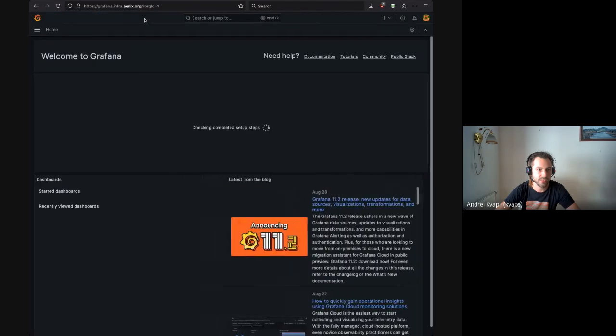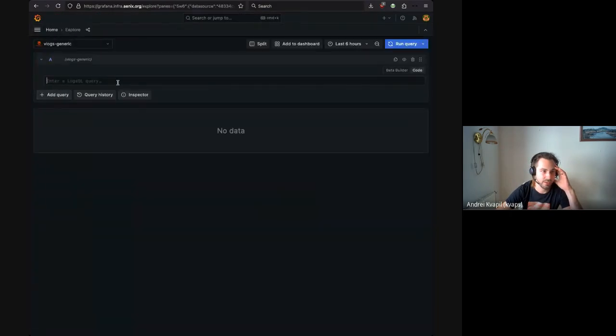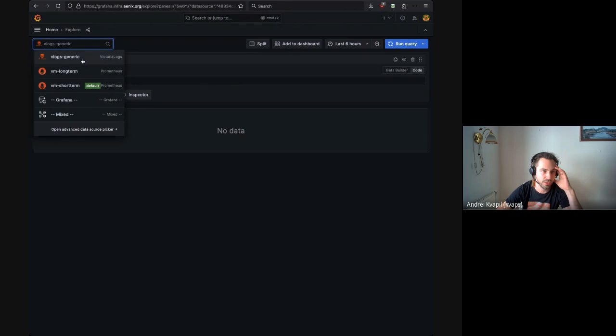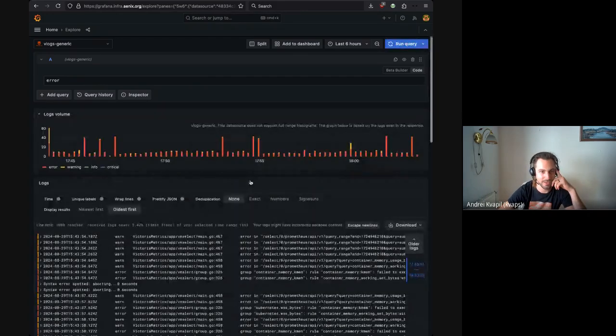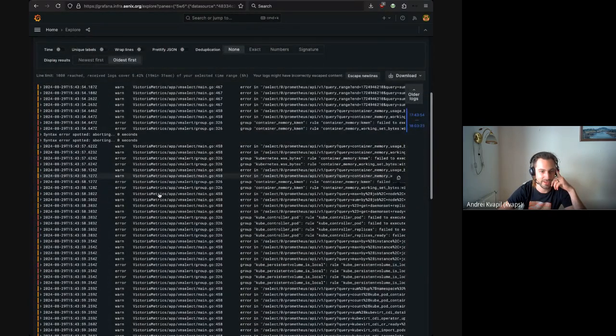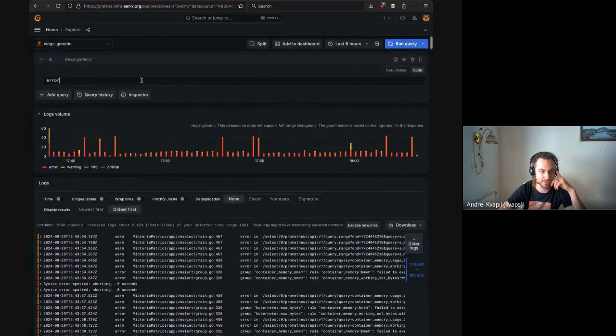So we have this Grafana. You can go to Explore, and here you see a new data source is added. It's called vlogs generic. So you can query and read some logs. The easiest way to see some errors is to write just "error", and it will output all the possible errors in every namespace, in every pod found.